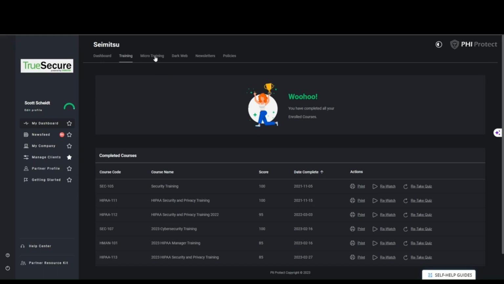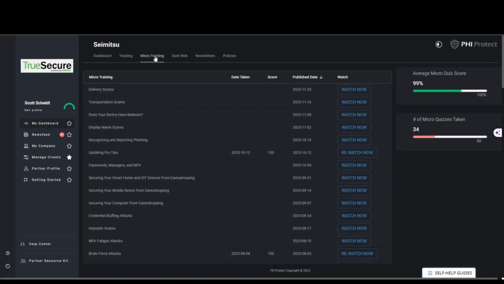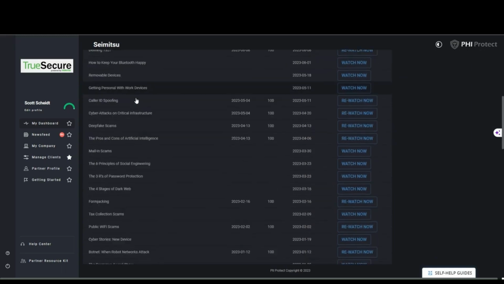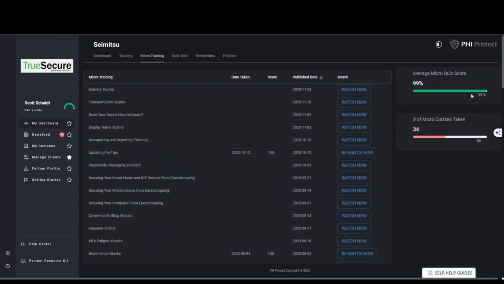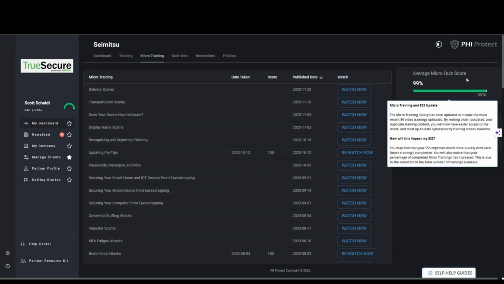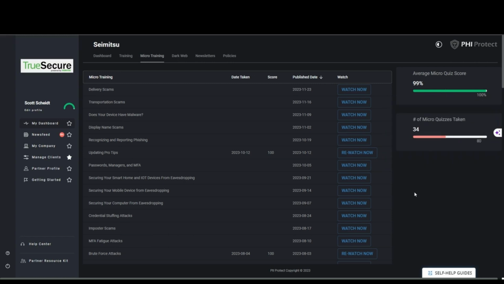And then our next tab at the top is micro trainings. The micro trainings, these are available anytime. Anyone can come back in and go through these individually. And as you do, it will improve your score. As you see over here on the right, the average micro quiz score, that's your average grade, your average outcome. Then number of quizzes taken is 34 out of, we want to get to 80 as a benchmark, but that can take some time, and that's okay.